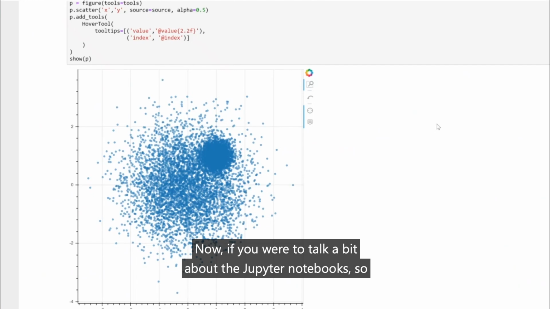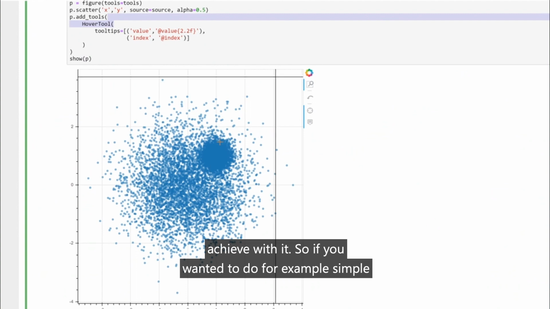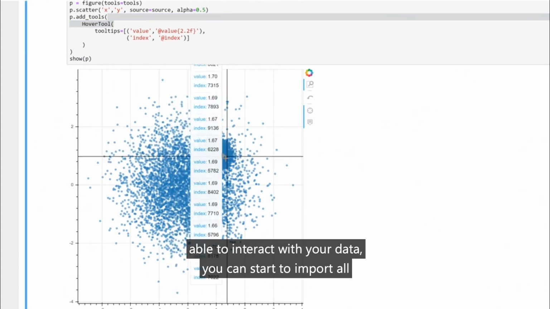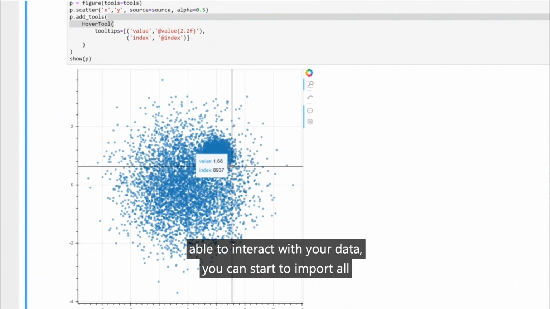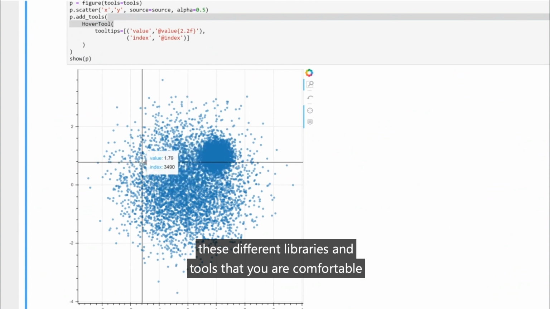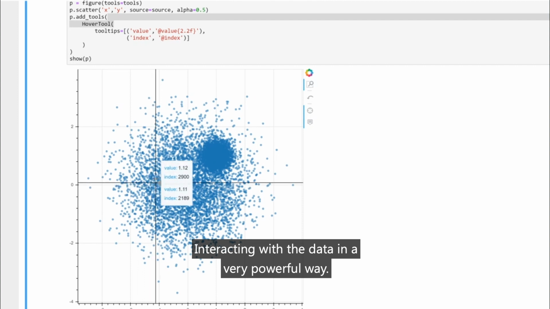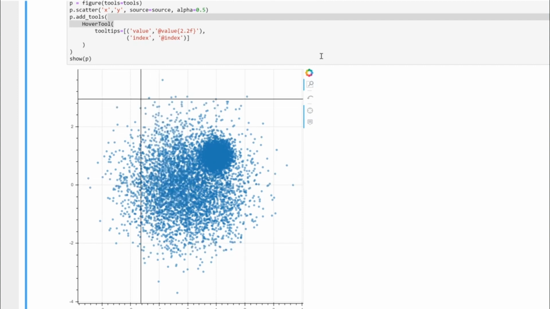Now, if you were to talk a bit about the Jupyter Notebooks, it's completely customizable and it's dependent on what you want to achieve with it. So if you wanted to do, for example, simple visualizations, and you wanted to let your security analyst be able to interact with your data, you can start to import all these different libraries and tools that you are comfortable with using, and start to formulate your own hypothesis and develop your own workflow here, basically on how you want them to start investigating, interacting with their data in a very powerful way.